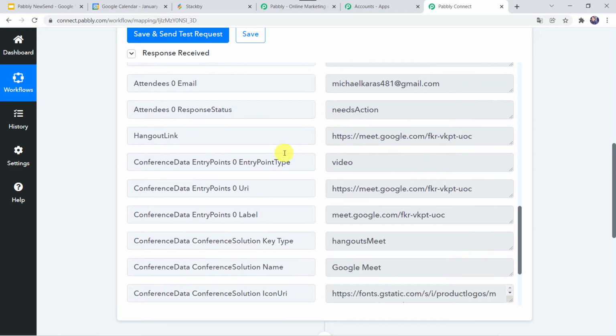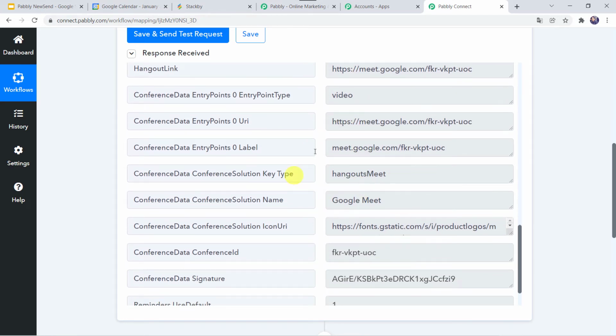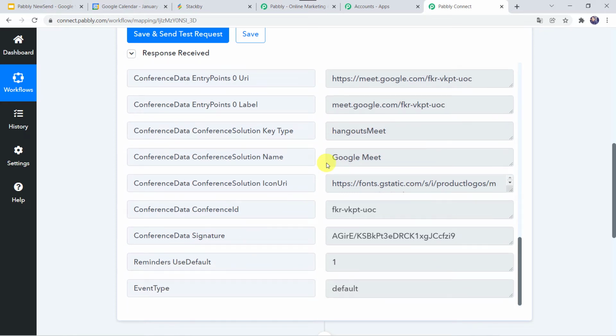Okay, and here we can find the hangout link. So this meeting is going to happen on Google Meet. So here we can find the hangout link. Okay, and all other details related to the meeting or the event is captured over here.